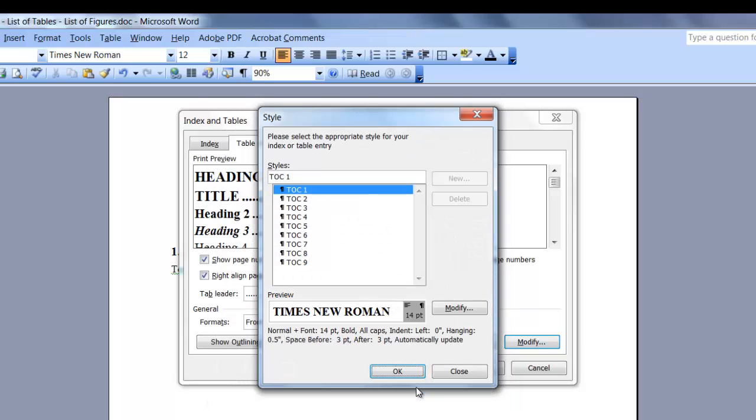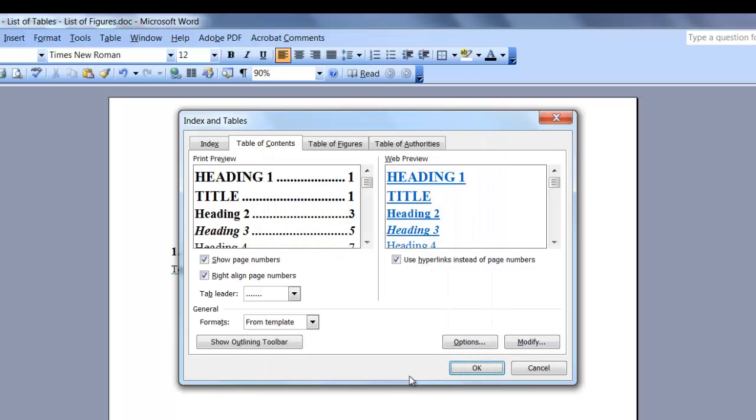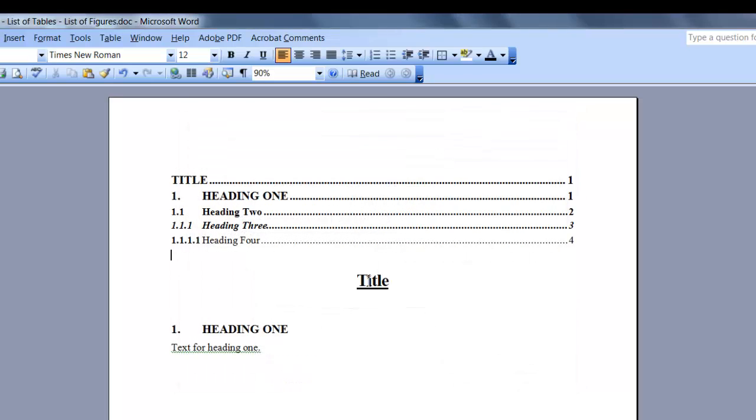Next, I modified TOC 2, 3, and 4. Gave it all the characteristics I wanted, and then I clicked OK. And our table of contents is displayed in our document.